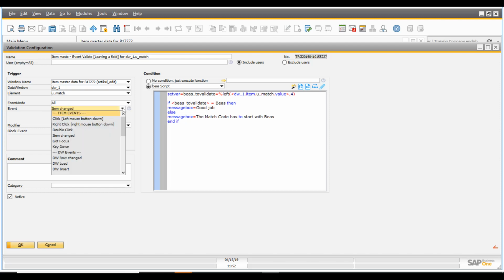So you have all these other events. I just did it when the item changed. You can do it by right click, double click, and so on. You have many events right here, like form load, form add, and so on. Then over here, you can validate your data with no condition, so you always want to check it.